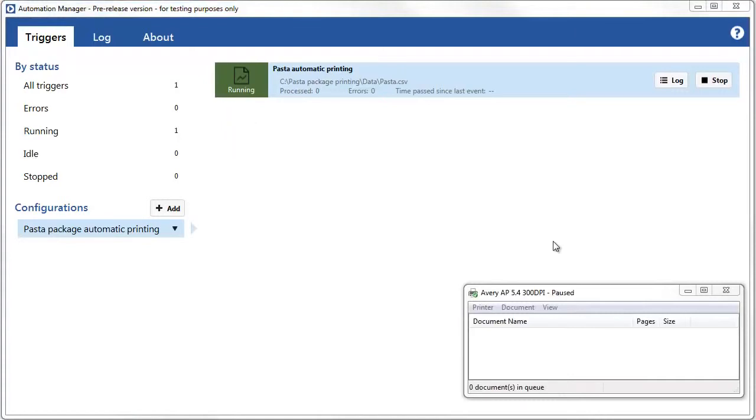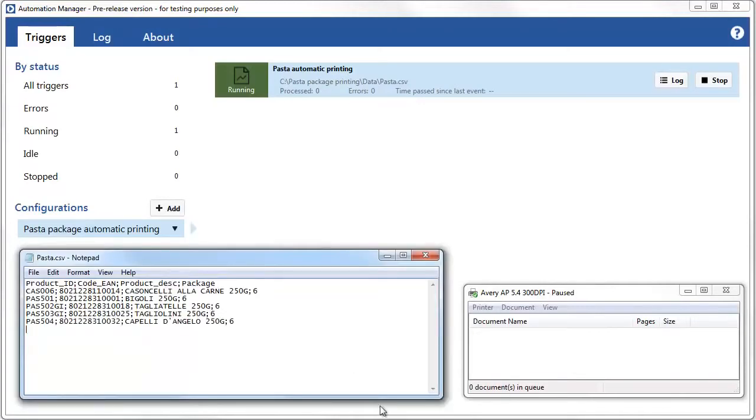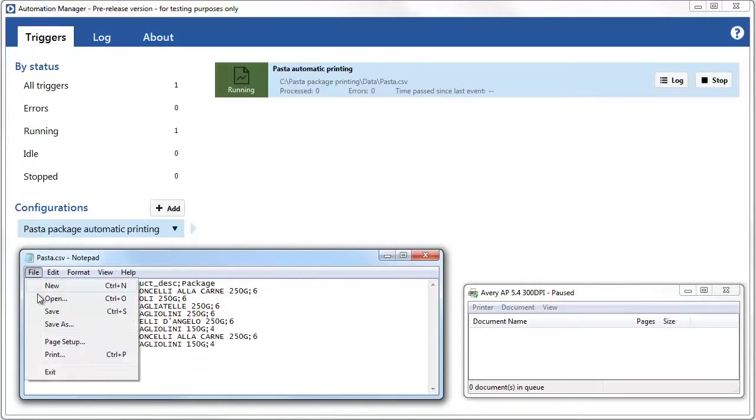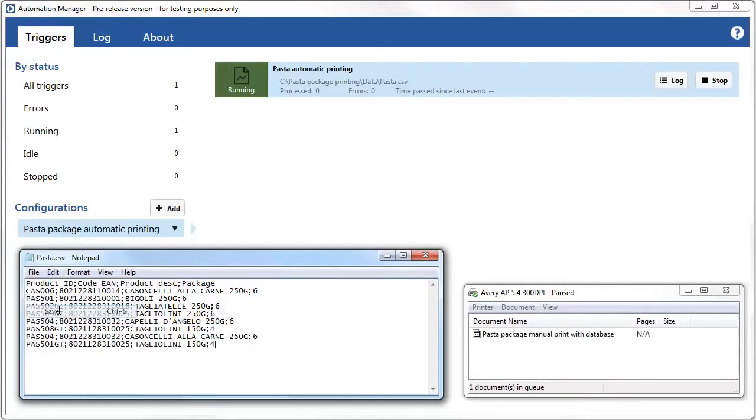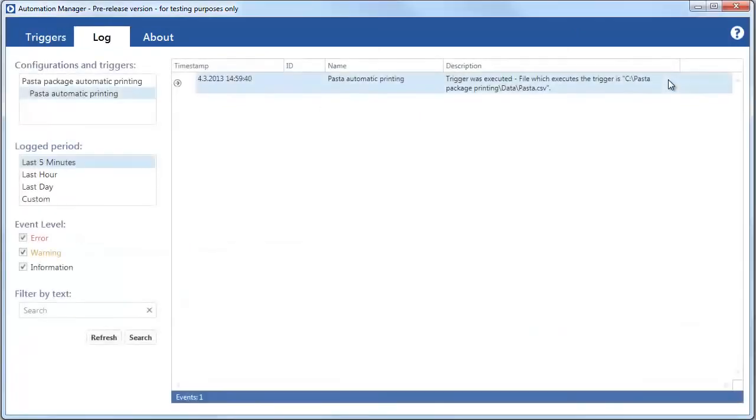I will open the database file and manually add some records that will simulate a production environment. Saving the file will trigger the printing process in automation. The label will be sent to the printer and 8 labels will be printed. The counter is incremented to indicate that the trigger has been fired and processed. The log will also contain a description of the stages and events that were carried out.